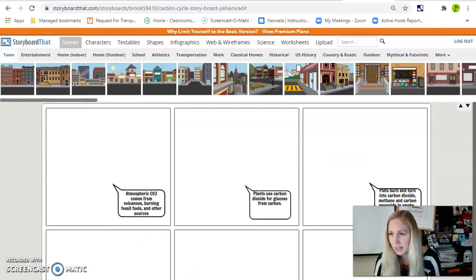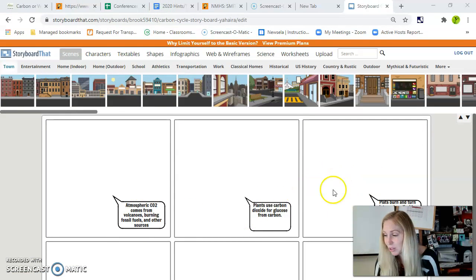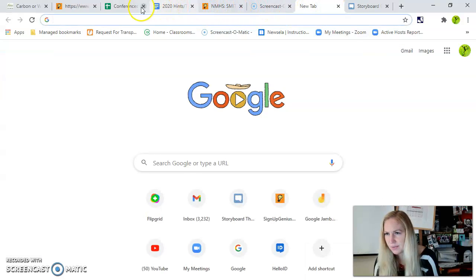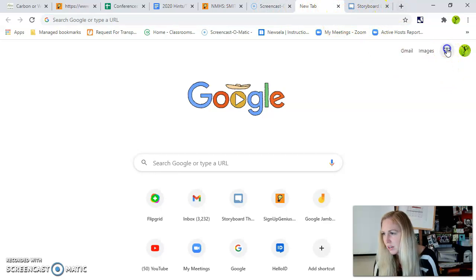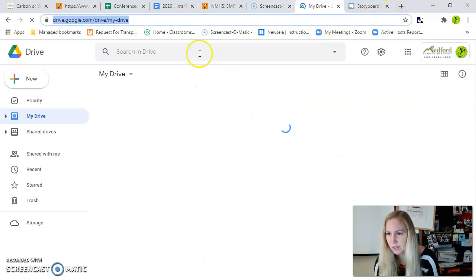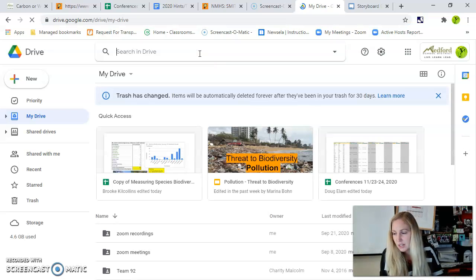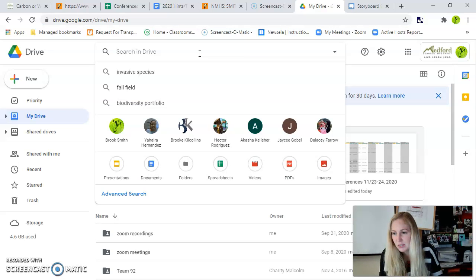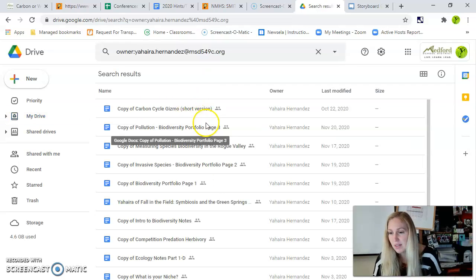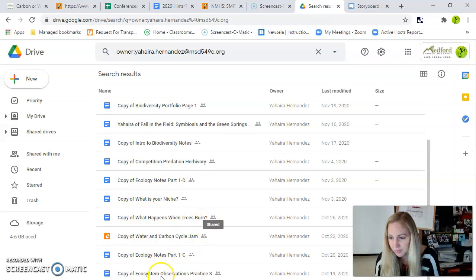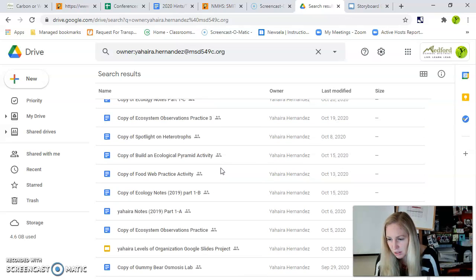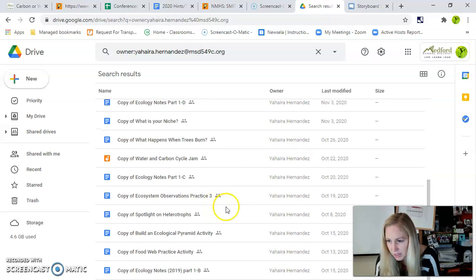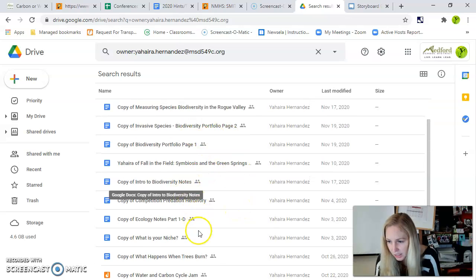All right, so you're thinking, how did I get this information? I got this information from your assignment that you're going to use. So you're going to go to your Google Drive and then search for your carbon cycle gizmo, but I'm just going to search for you. So let's find your carbon cycle gizmo. I had it open earlier.